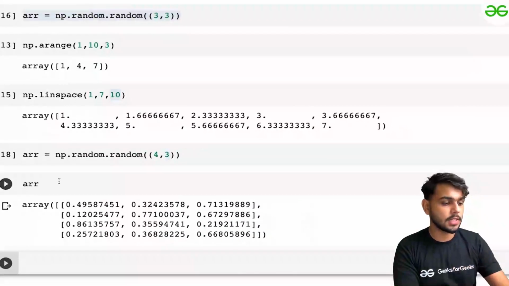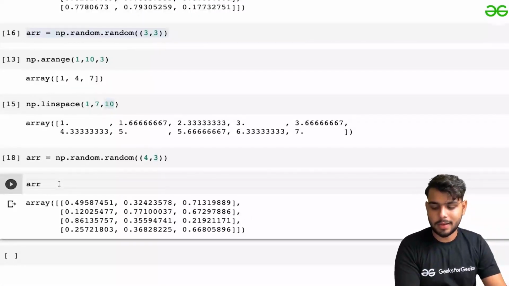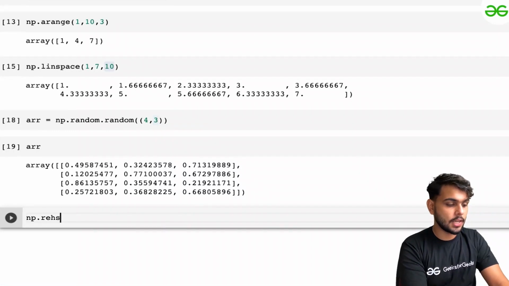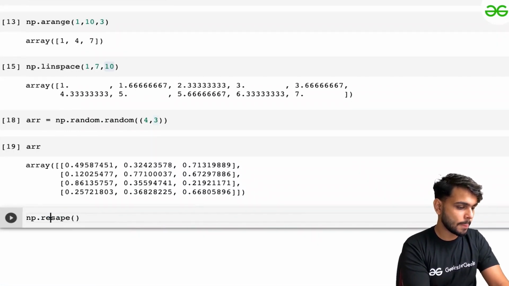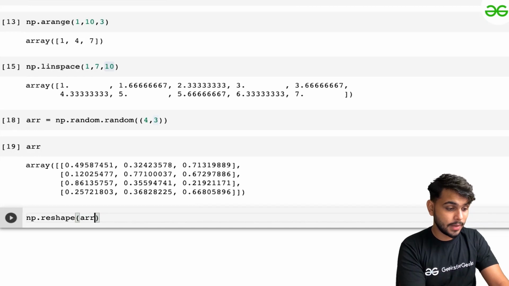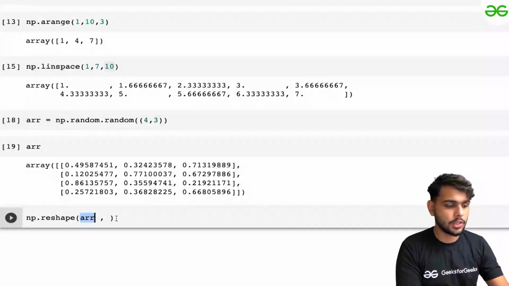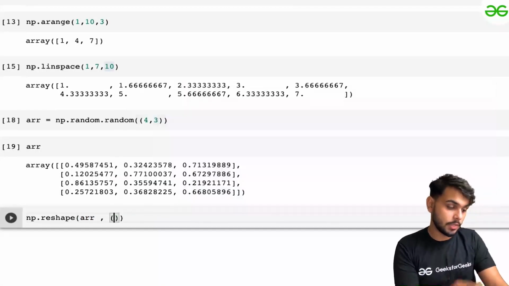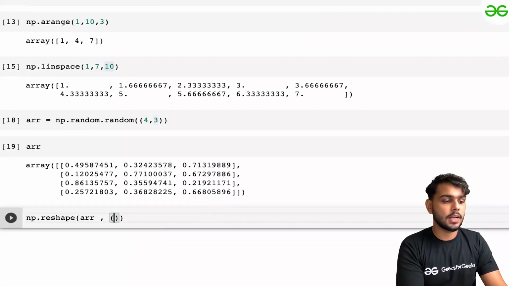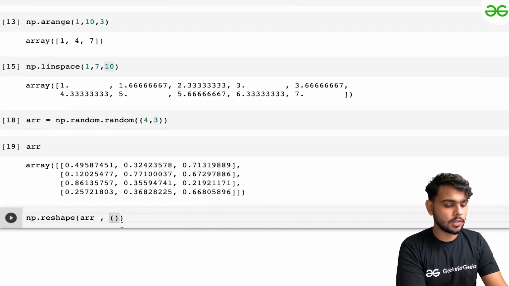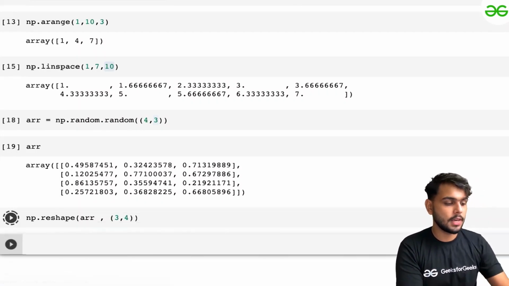What if I want to reshape this array? I have a function named np.reshape. I can go for that, right? So here I'm writing np.reshape. I want to reshape my array. This is something I want to decide here: what I want to reshape? I want to reshape my array. What should be the output shape? Earlier the shape is 4 comma 3. Let's suppose I want to convert it into 3 comma 4 shape. Let's execute it.